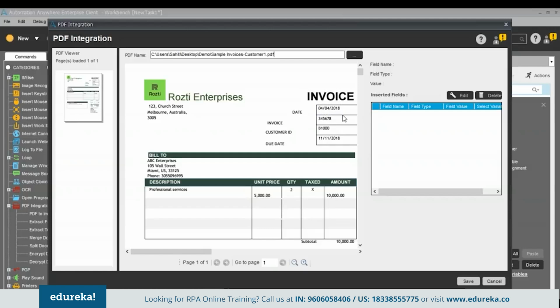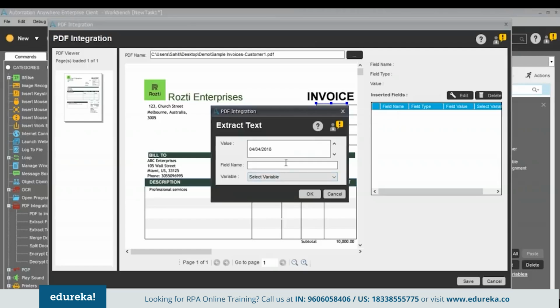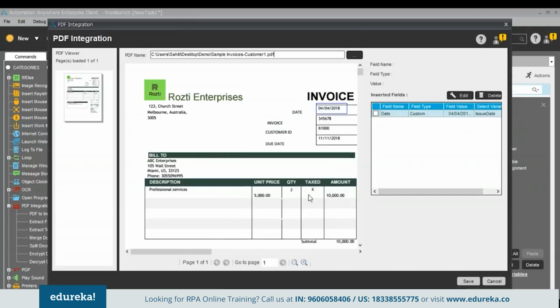Let's say I want to extract the date. I'll drag my mouse to this particular value, right click over here, choose add field, and mention the field name, let's say date, and select the variable for it. So I'll select the variable to be issue date and click on OK. What's basically happening is this particular value is being stored for the issue date variable that we just created, right? Once that is done, you can just click on save.